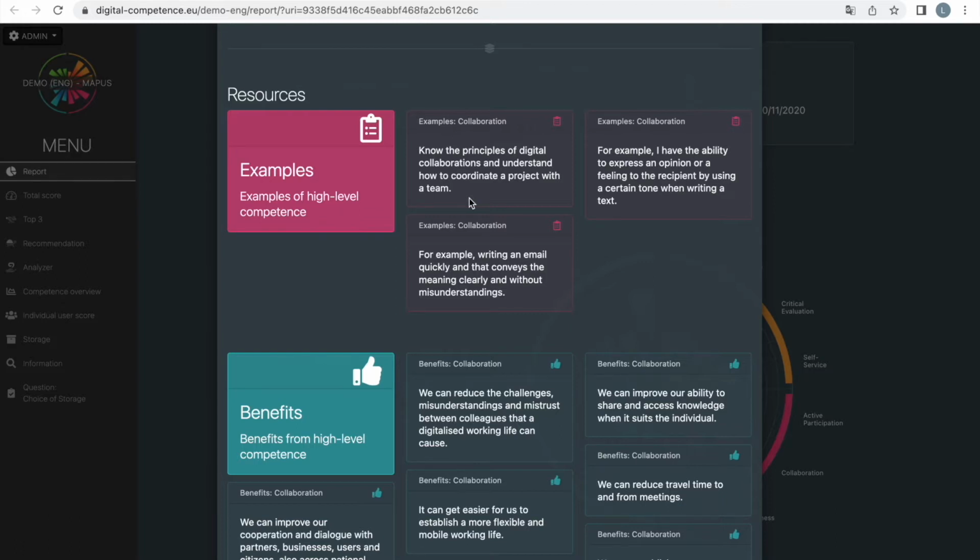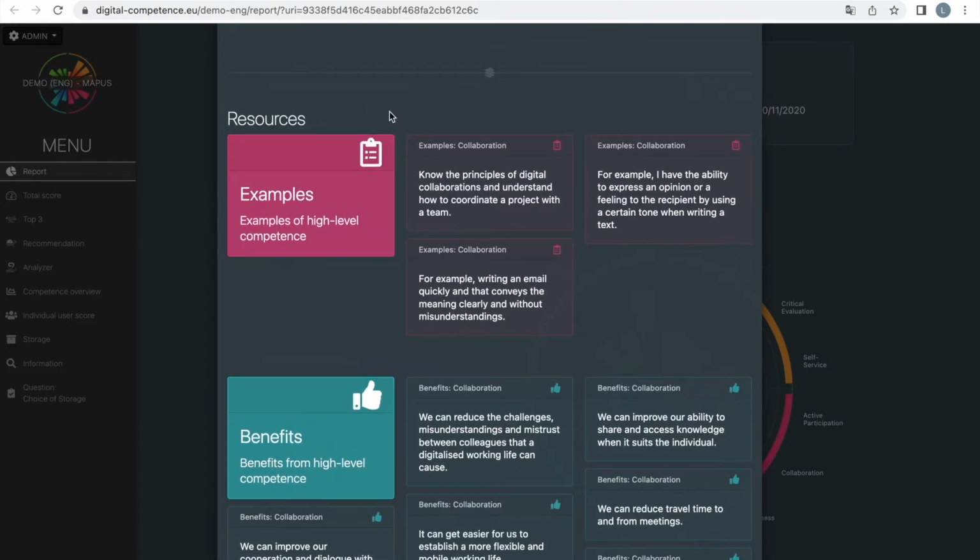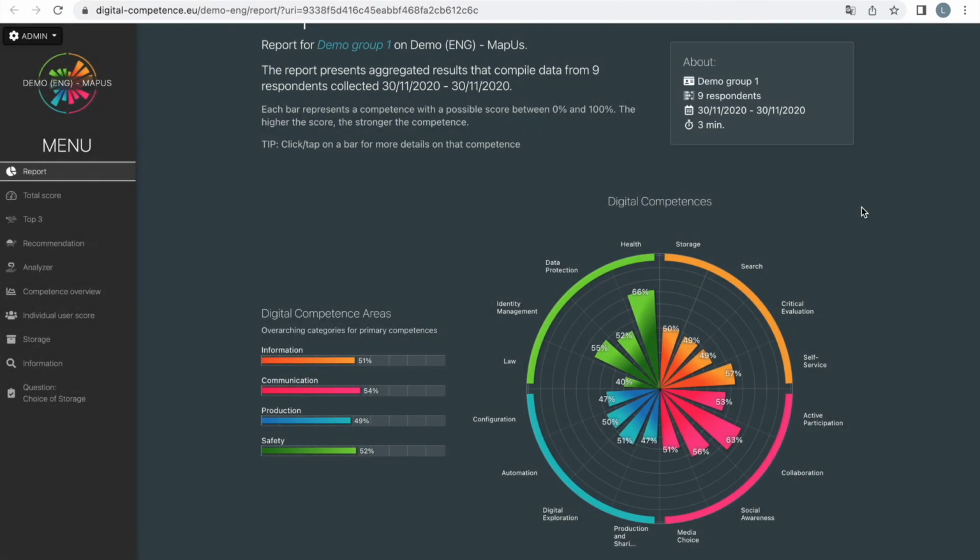We will get back to how you use resources later on, but this is just to show you that here you can see the specific resources connected to that specific competence. And resources are a really useful way to go from result to action and improvement within a specific competence.